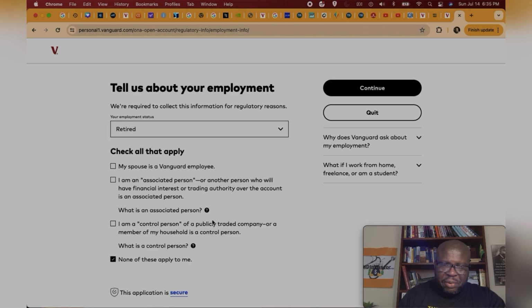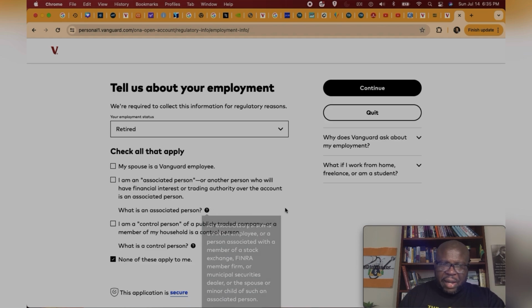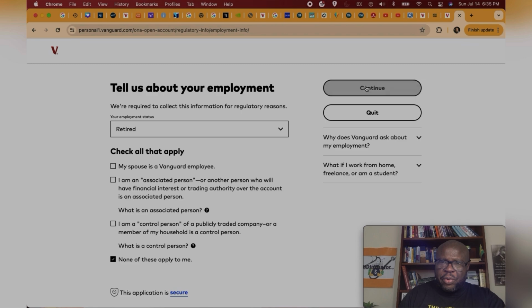What is an associated person? I don't know. Let's check. An associated person is a FINRA employee, right? I think financial industry something, or a person associated with a member of a stock exchange, FINRA member firm, or municipal securities dealer, or the spouse or minor child of such an associated person. Okay, so none of that applies to me, we're retired, and we'll continue.